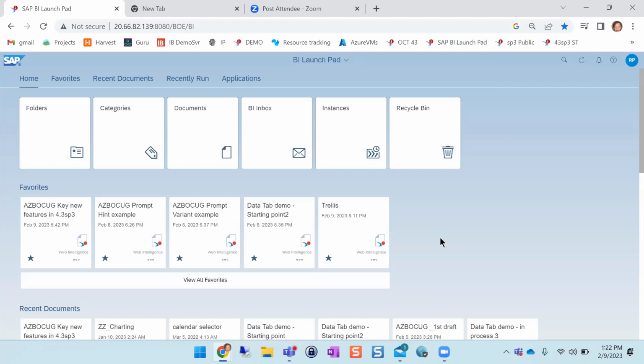So, key features of Web Intelligence 4.3 SP3. I am excited to share this with you. I love 4.3. I really, really love it. And SP03 brought some really cool things that I think you're going to enjoy. The first thing that I want to show is the new Data tab.